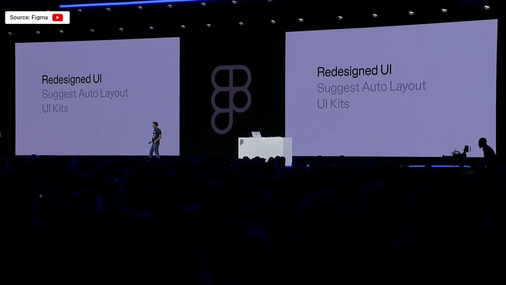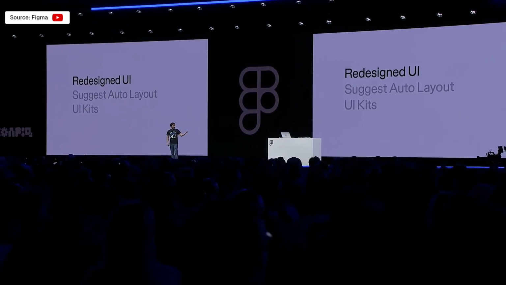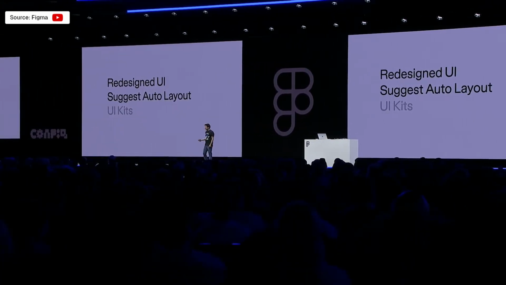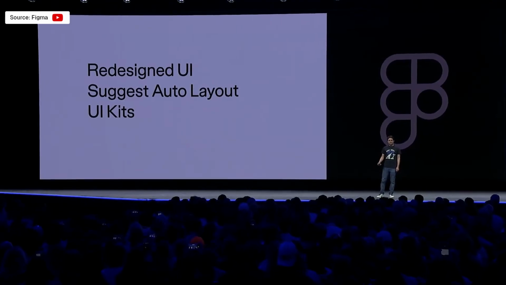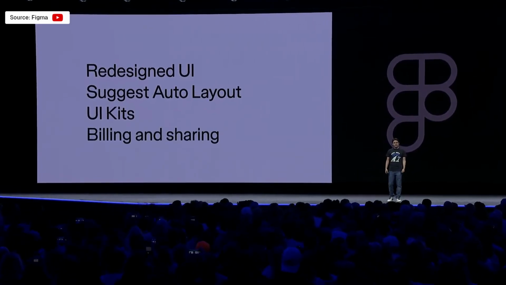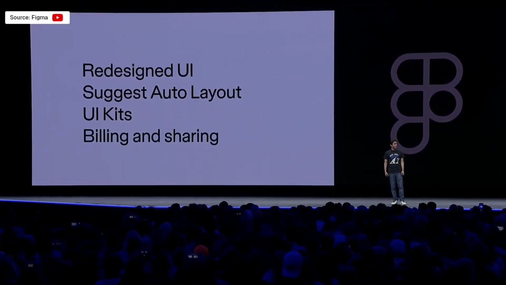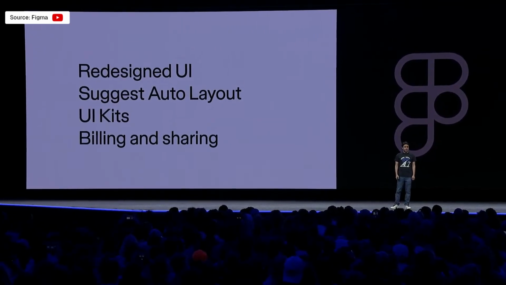So to quickly recap, you've seen a redesigned UI. We've introduced Suggest Auto Layout, and also UI kits in Figma. But there's more we can simplify beyond the editor. And in particular, we know that we need to focus on billing and sharing workflows. So I want to speak about that briefly.